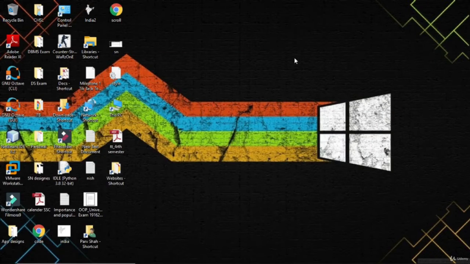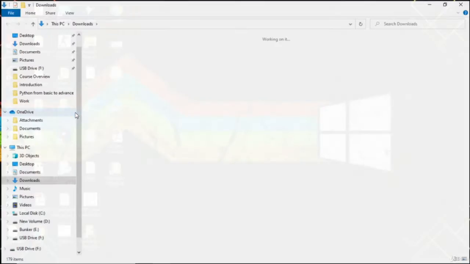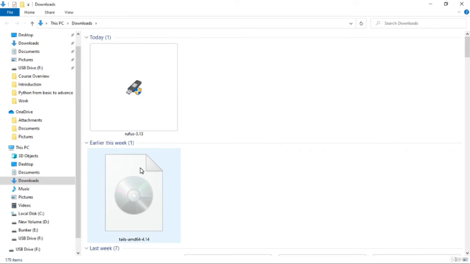Yes, so you can see here I have downloaded Rufus and Tails. You don't need to have installed Rufus. Just click on the file which you have downloaded. It will not start up an installation wizard. It will just start the software. It's a simple software, so it doesn't matter.